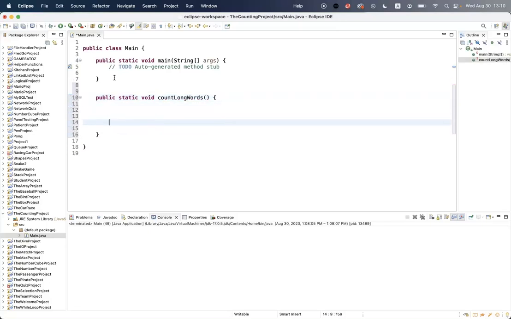And what this function is going to do, it's going to allow the user to enter 10 words, and it's going to count how many of them have a length greater than 5. So that's really what we're going to do. Okay, so let's get started.